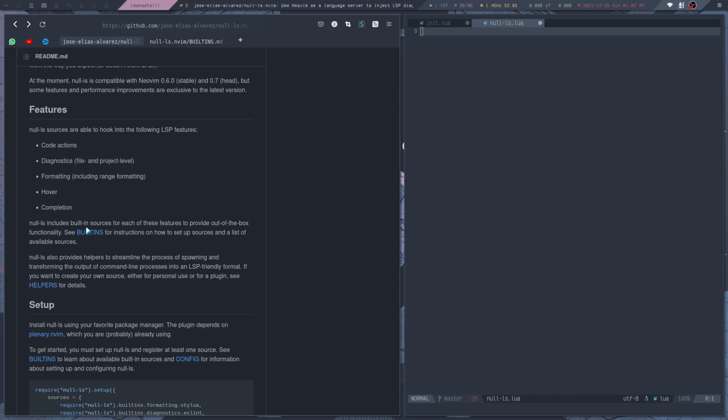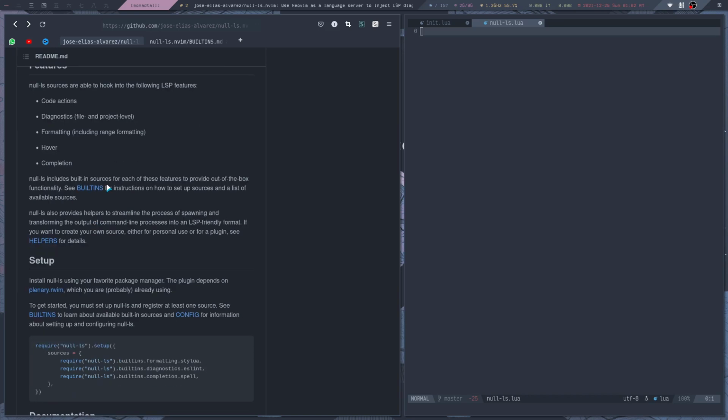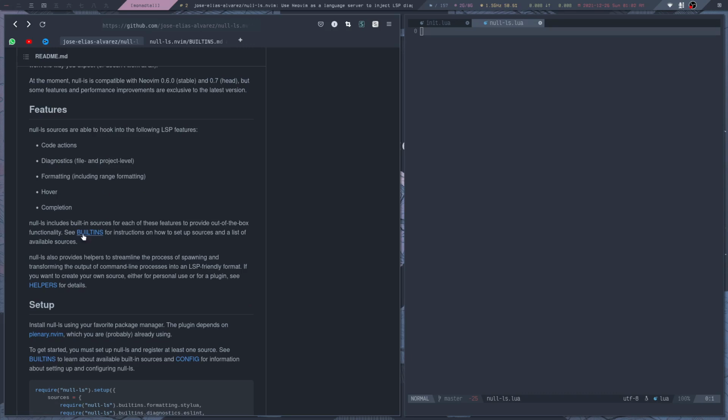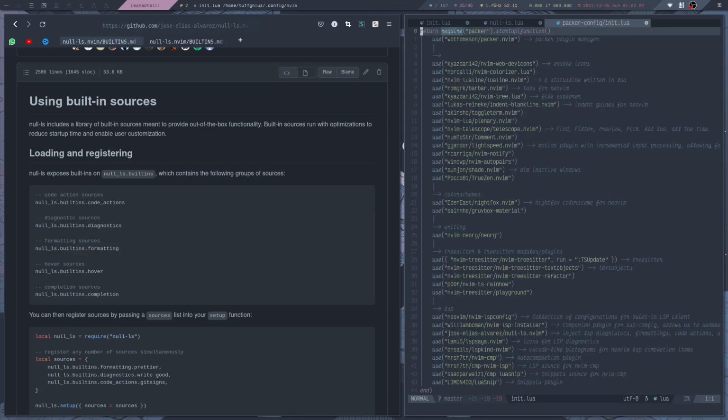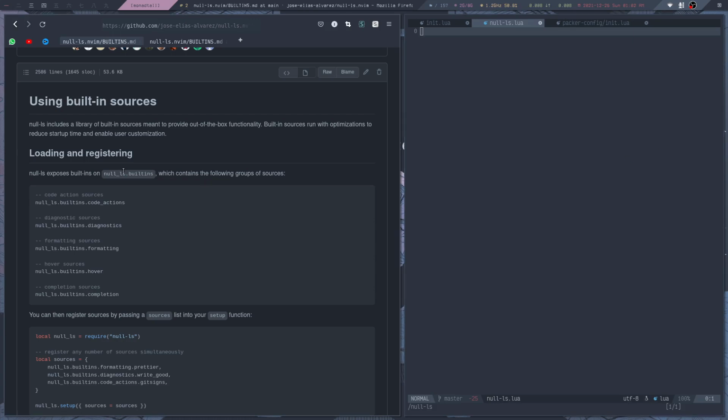The nice thing about Null Ls is that it provides us a lot of built-in sources for each of these features, so it's really easy for us to set this up. Now, if we go to the built-ins page, by the way, I already have Null Ls installed on my Neovim with Packer. So really what you need to do is just add it to your Packer config file and then run PackerSync to install it, or whatever plugin manager it is that you use. Now back to the topic.